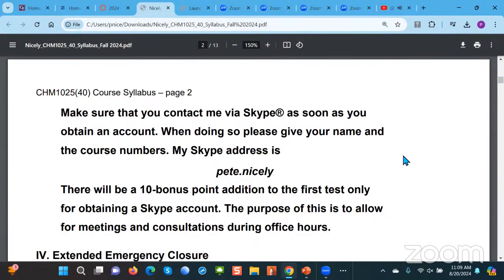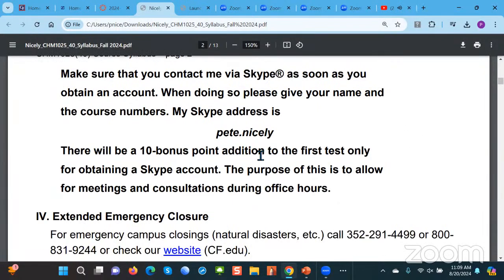And just to sweeten things a bit, there's that 10% bonus point added to your first test only after you obtain your Skype account and you send me the contact request, all right? So that's basically as far as that is concerned.